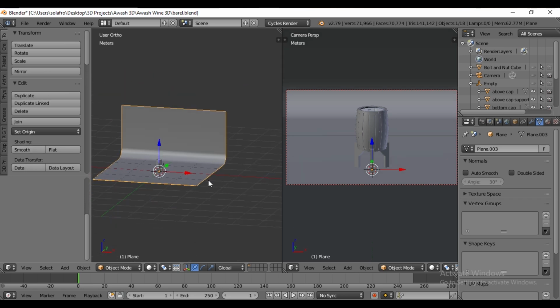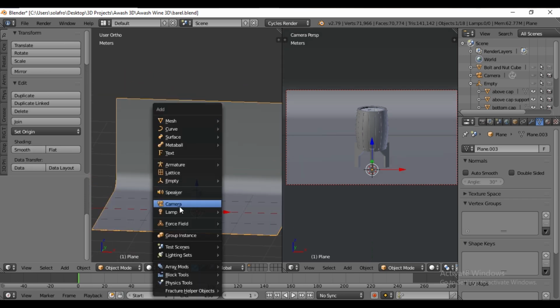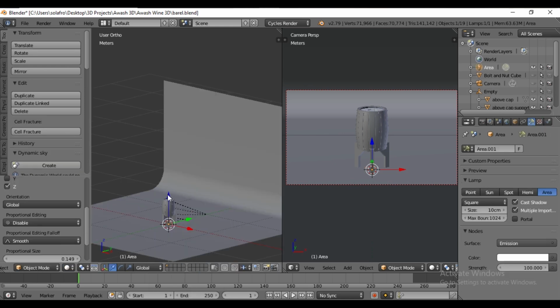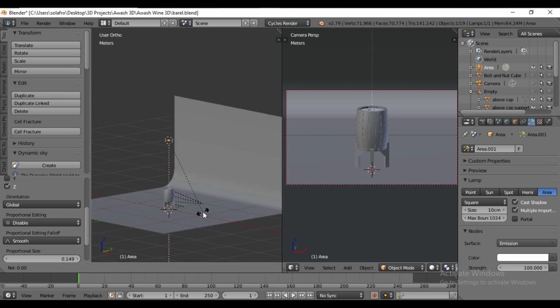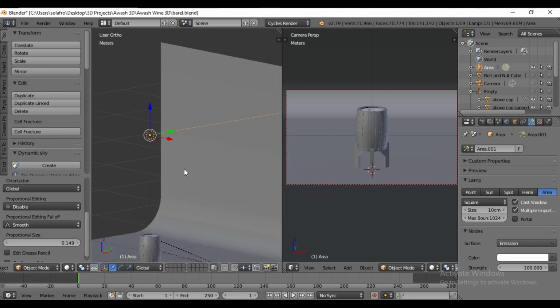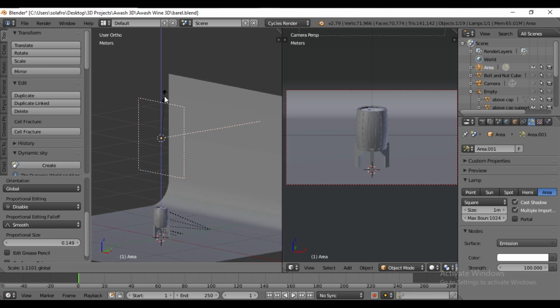Now let's create the light. Press Shift A, go to lamp and add an area light. Move it up along the Z-axis and rotate it 90 degrees on the X-axis by pressing R. In the light properties, change the size to 1 and scale the light along the Z-axis twice to make it rectangular.